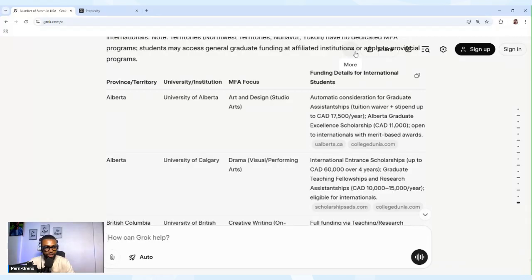Alberta Graduate Excellence Scholarship. Okay, and it's open to international students with merit-based awards. So if you have a second class upper or even a lower, maybe you can shoot a shot. But the minimum CGPA, or cumulative weighted average, is a 3.0 or a second class upper. Okay. We have University of Calgary, still in Alberta. International entrance scholarship is 60,000 over 4 years. Graduate teaching assistantship or fellowship and all that.